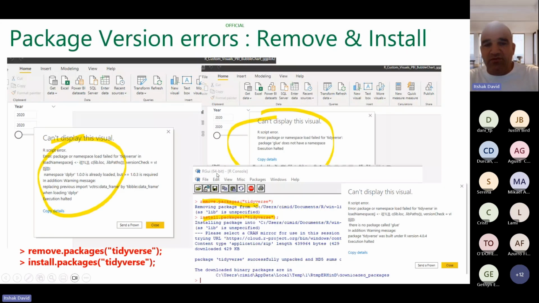By the way, sometimes we have to remove a package and install it again because we have a message here that tells us it cannot display these visuals. So in this case, we should use remove.packages tidyverse and then install.packages tidyverse. You can see it here.